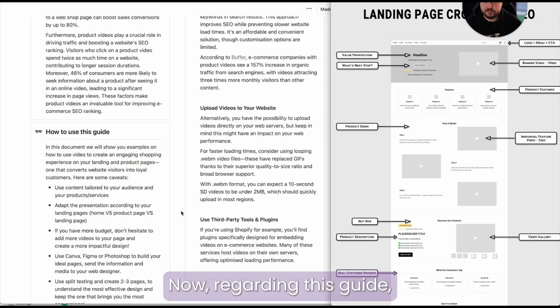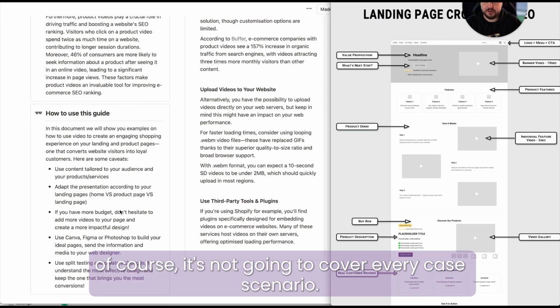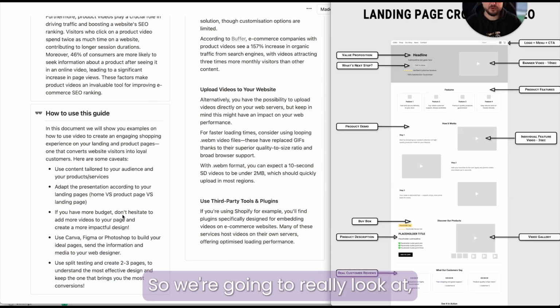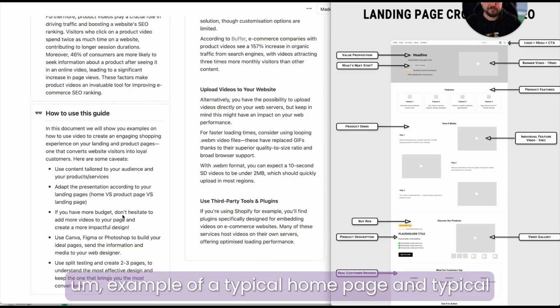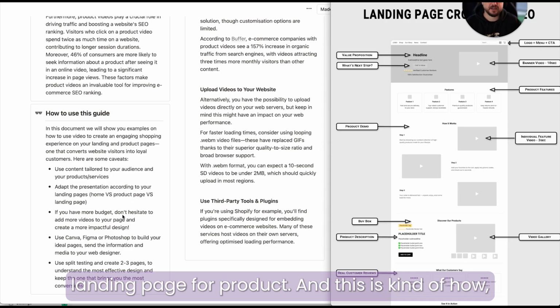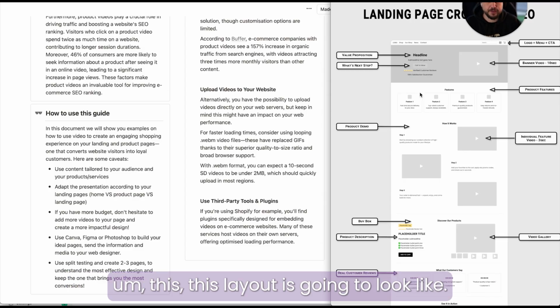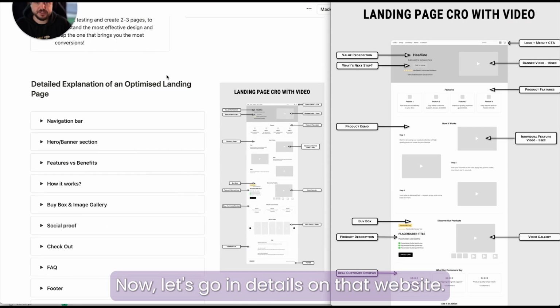Now, regarding these guides, of course, it's not going to cover every case scenario. So we're going to really look at an example of a typical homepage and a typical landing page for a product. And this is kind of how this layout is going to look. Now, let's go into details on that website.